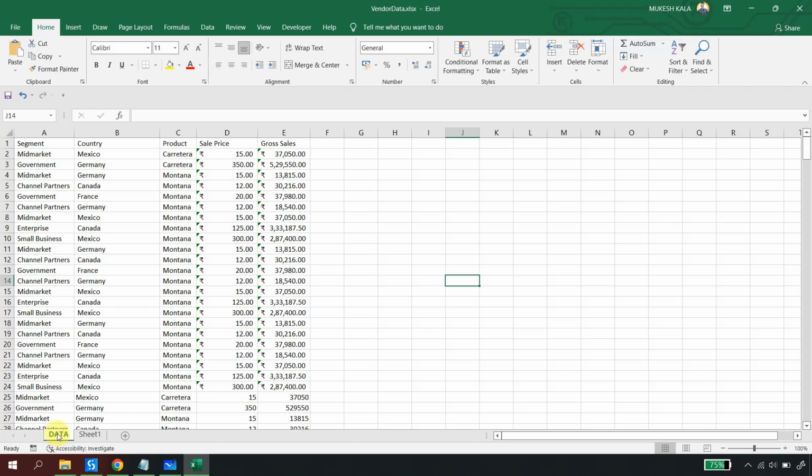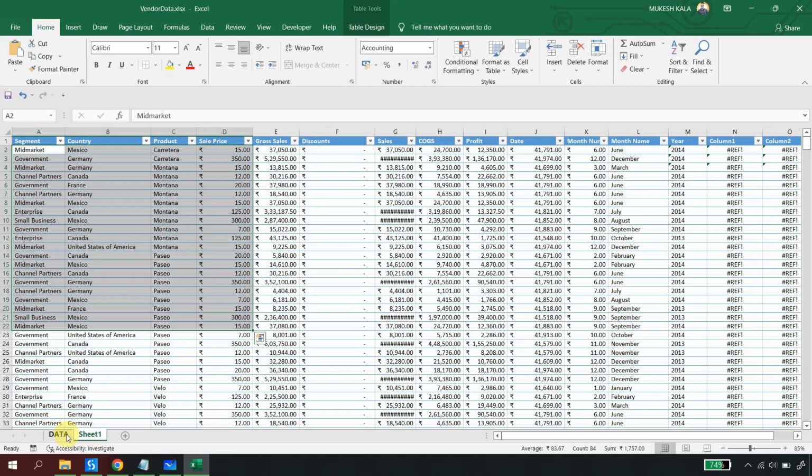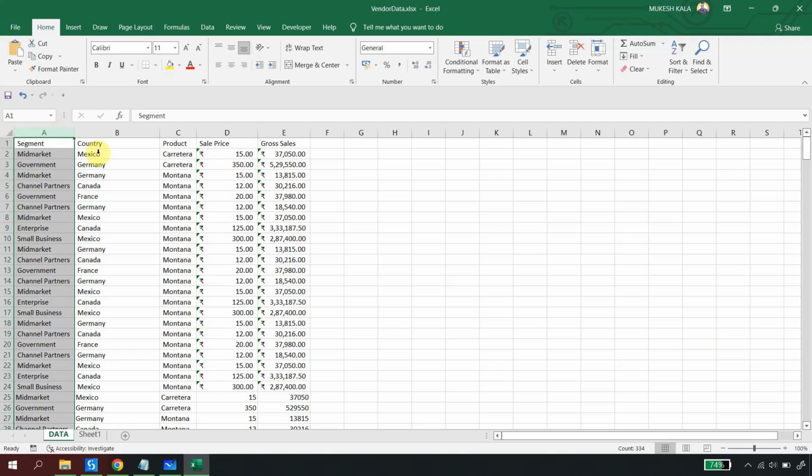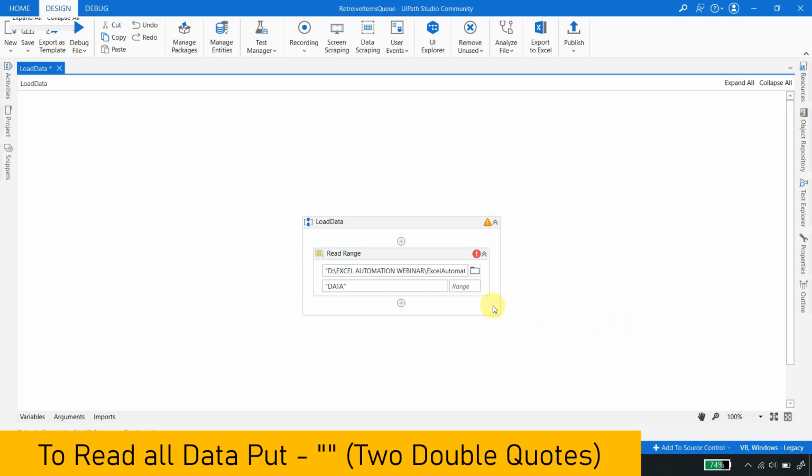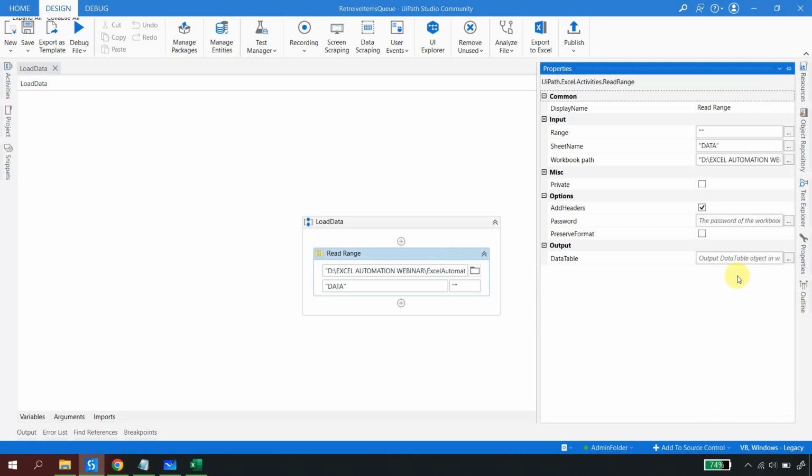Now the next thing is I need to provide which sheet I want to refer, right? Because I have got multiple sheets of data, we want to refer to this sheet which has got 334 items and the sheet name is data. So I'll go here and inside the sheet name I'll simply specify data. Next it is asking me what is the range of the data. I want to read all the data, so I just put a blank here, which means that it will retrieve all the data.